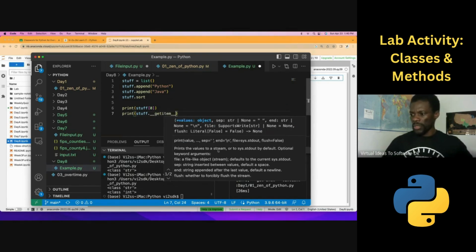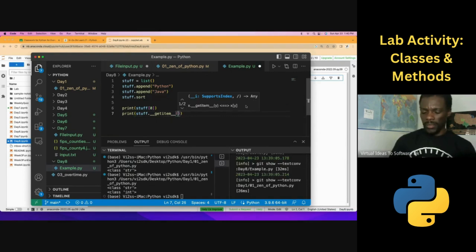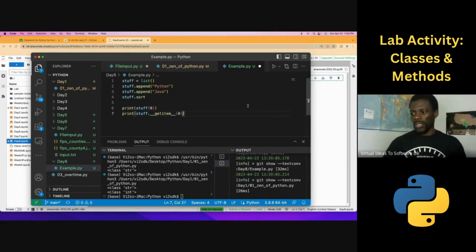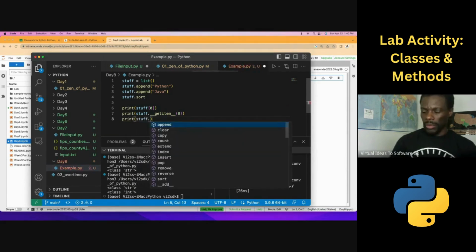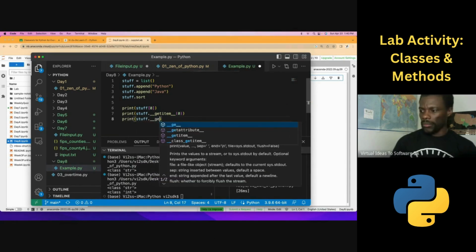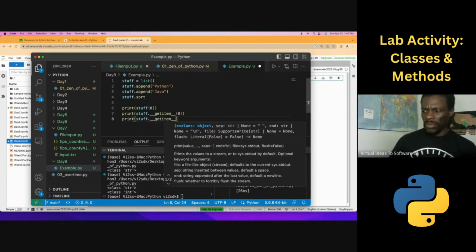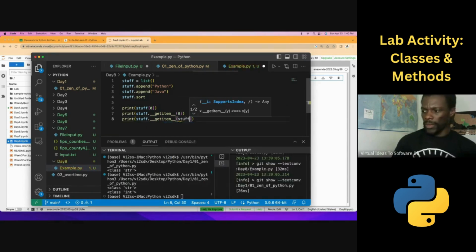It prints the values of a stream or standard output, optional keywords, and so on. So pretty much it's doing the same thing that we did there. Since it is a function or a method, we go ahead and enter 0. These two lines of code do the same thing. And there are ways you can make it even more verbose by doing print stuff dot dunder getitem. In this case, we want to enter stuff and 0.